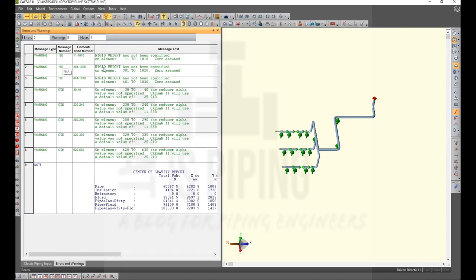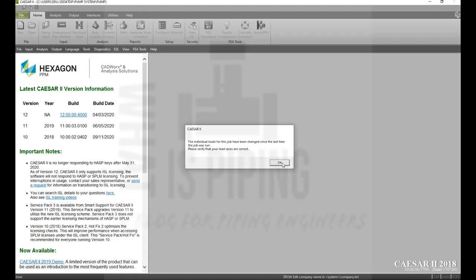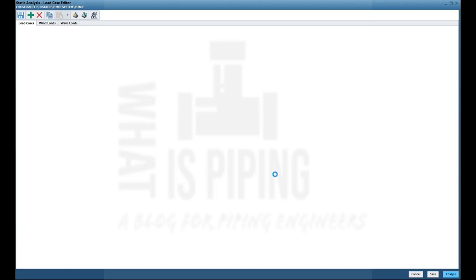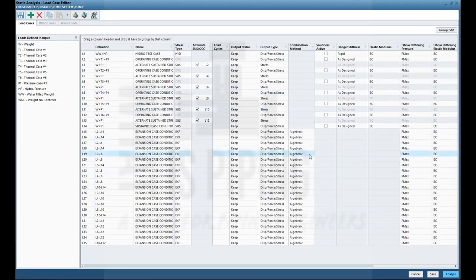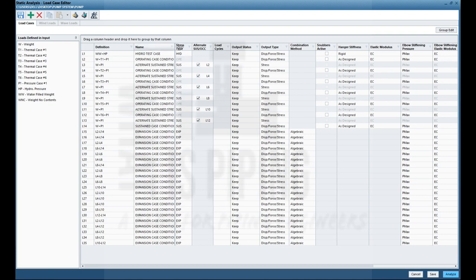However, it is better practice to check what the errors or warnings are saying. If there is any critical warning, you have to rectify that. Otherwise, in most cases, you can simply ignore it. Now this is activated, so we can click on the static load case editor. Now, this is the static load case editor in CAESAR II.